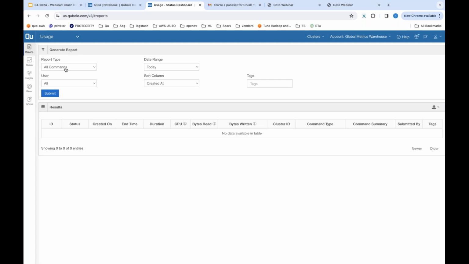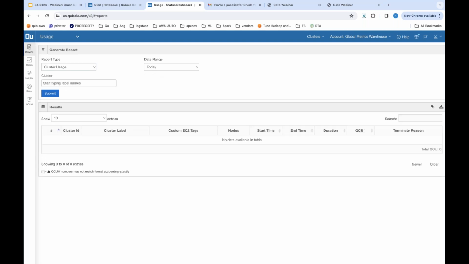If you click on reports, you will get the various report types: commands, canonic, Hive, cluster usage, cluster nodes, and other types. I'll click cluster usage, choose this month, and submit. I'm using one of the clusters in my GMW. It takes a couple of seconds to get the reports.